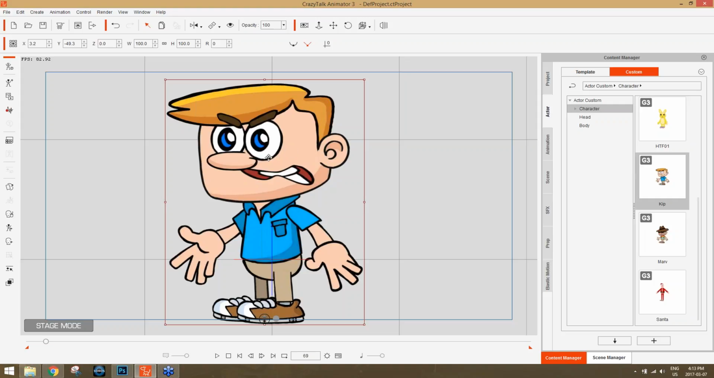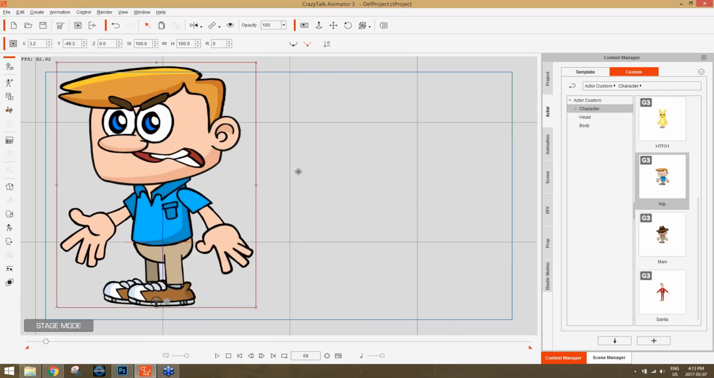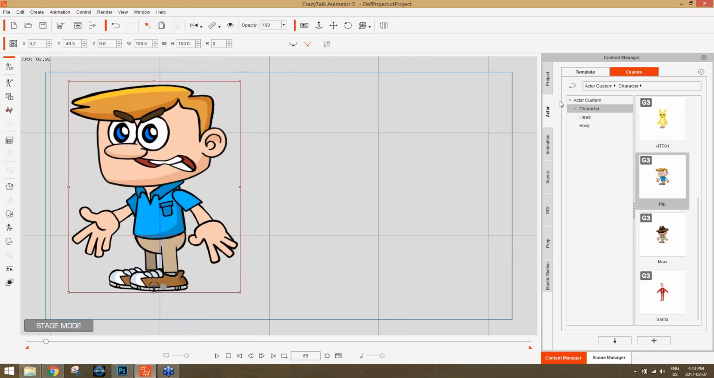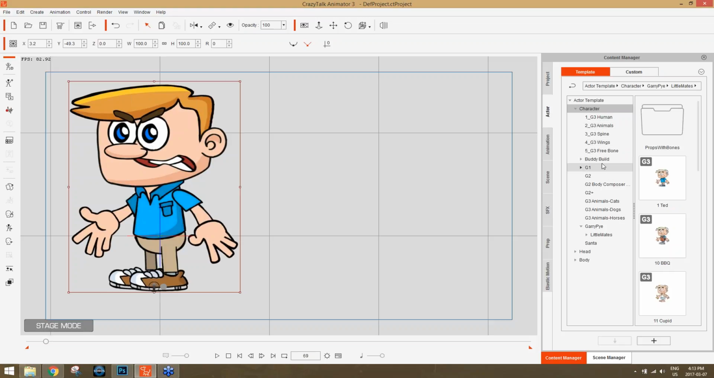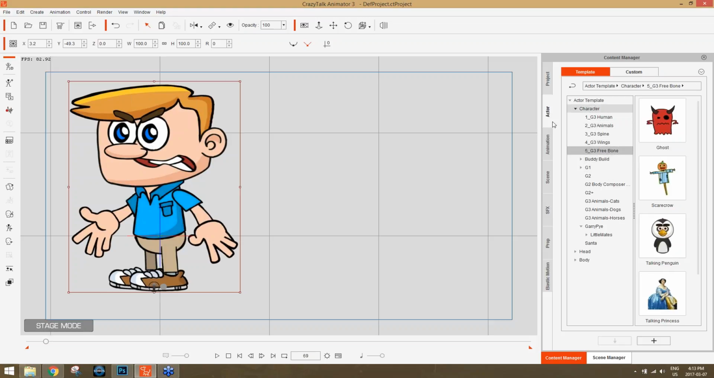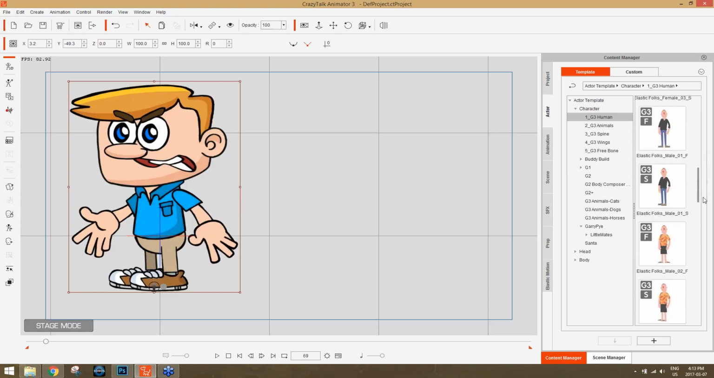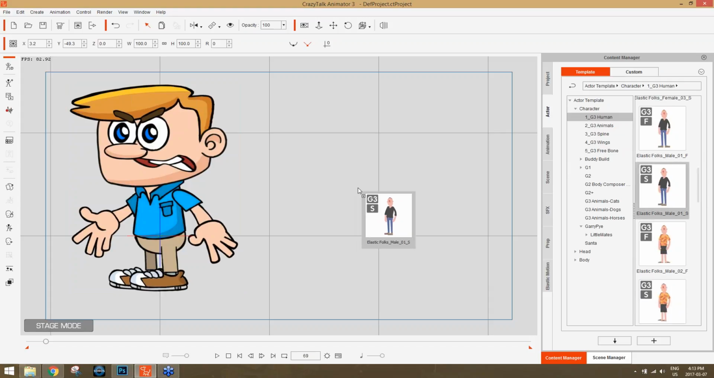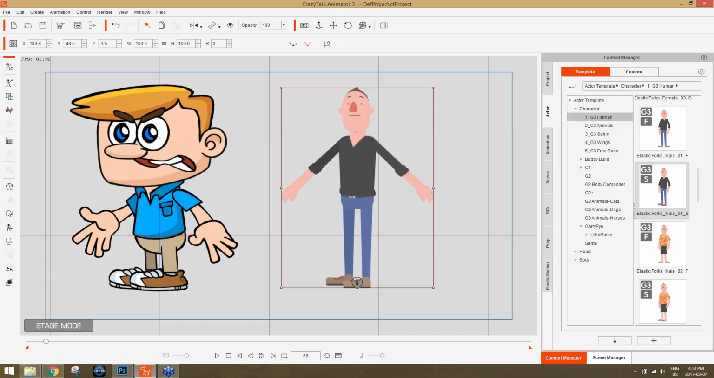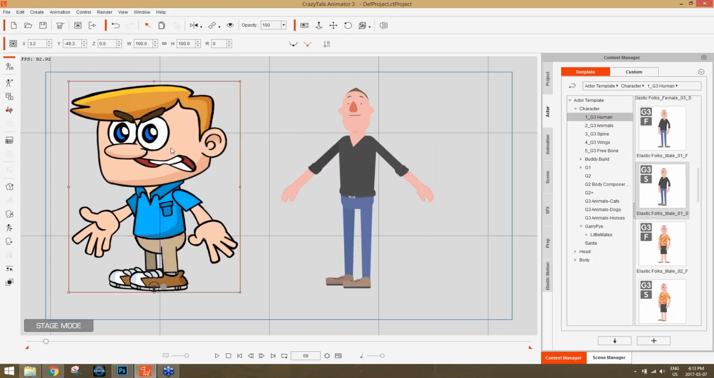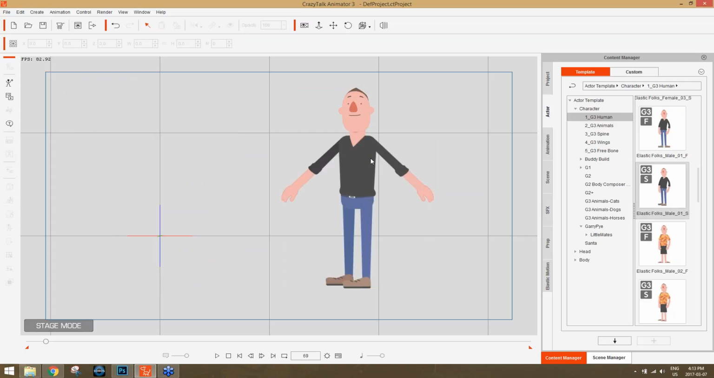Now let's take a look at the regular G3 character in comparison. I'm going to bring in our good old Actors G3 Human over here, and we have this Elastic Folks male right here. All right, so let's take a look at how this guy differs. I'm going to delete our current character off the screen right here.